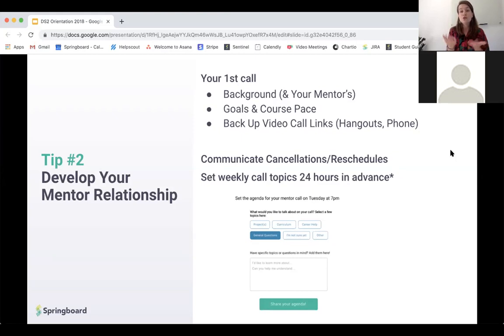So we usually recommend that students use Skype, but if for some reason Skype isn't working, make sure you have each other's email addresses or Google Hangout or Zoom or whatever it is, so that you're able to connect if for some reason things aren't working as planned.